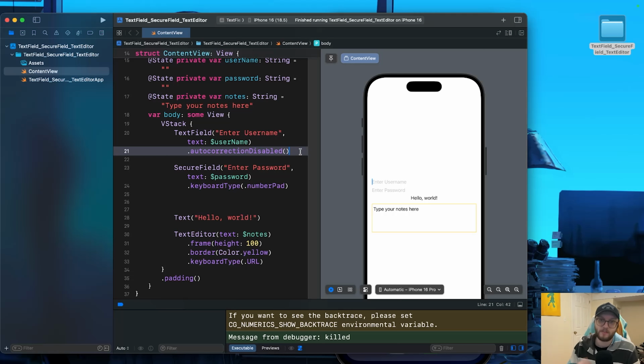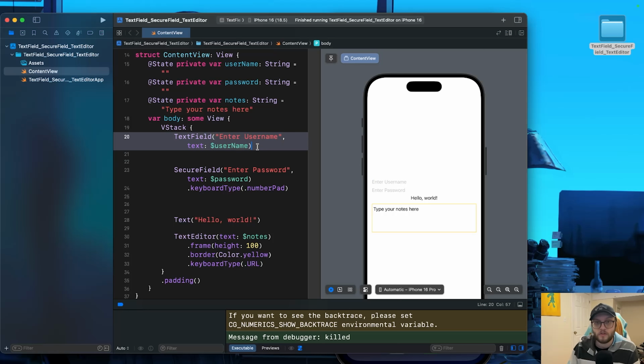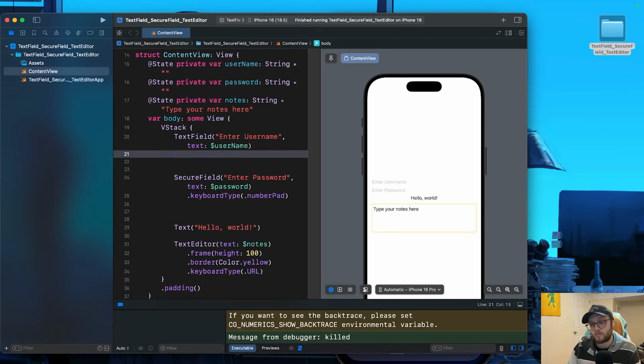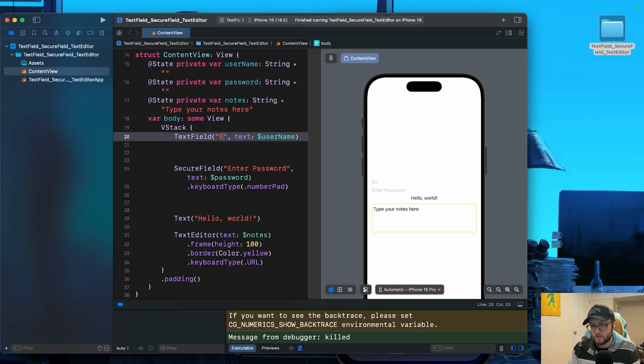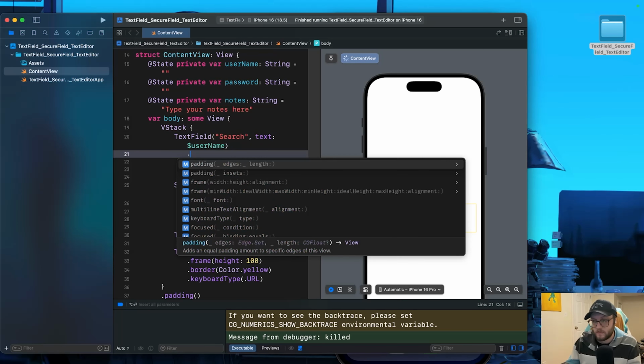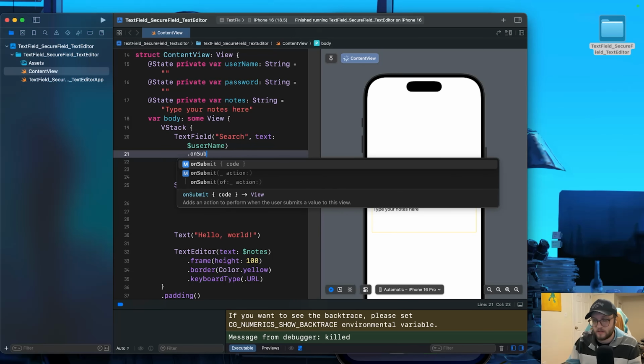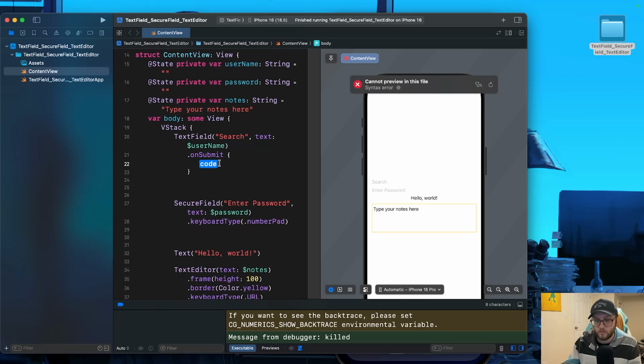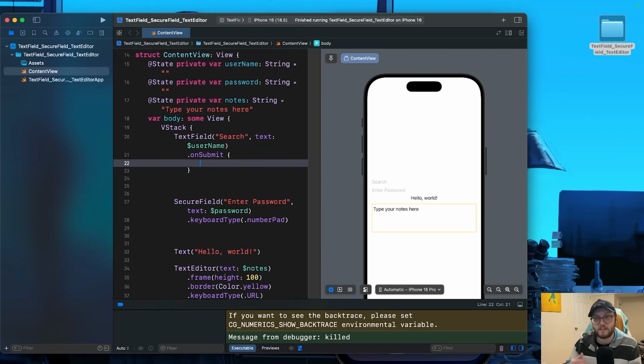OnSubmit is another really powerful action. So what we can do is after, let's say the text field, maybe we want to use this for a search field. Go ahead and call this one search. After the text field, we can do the onSubmit. We're going to choose the option with code. So the onSubmit basically says, anytime we press the return on the keyboard, what do we want to have happen? You can also press the done key as well.